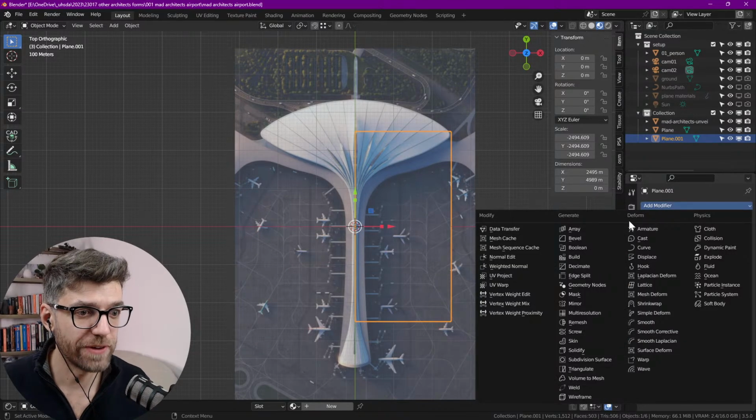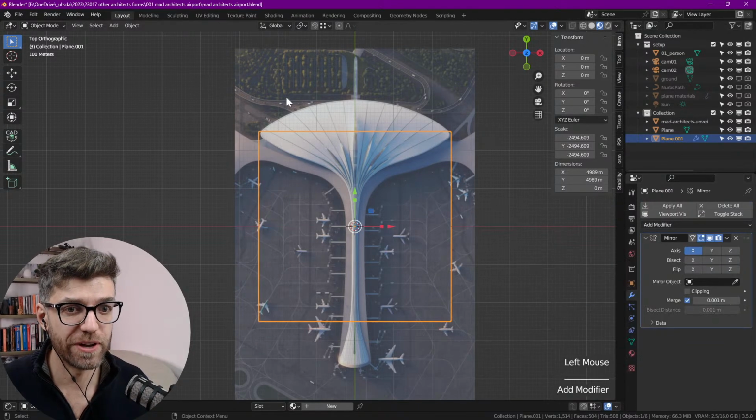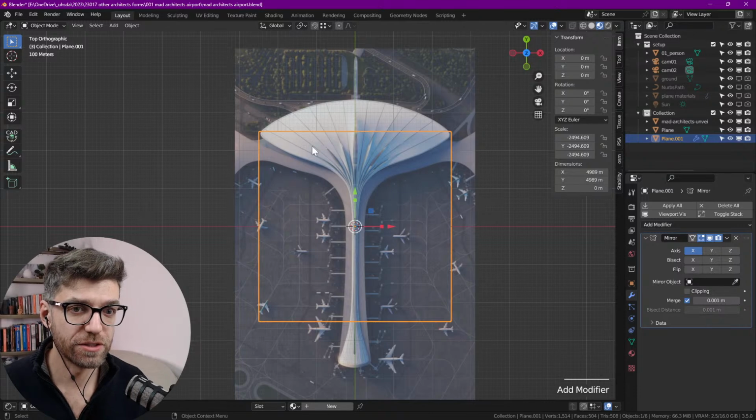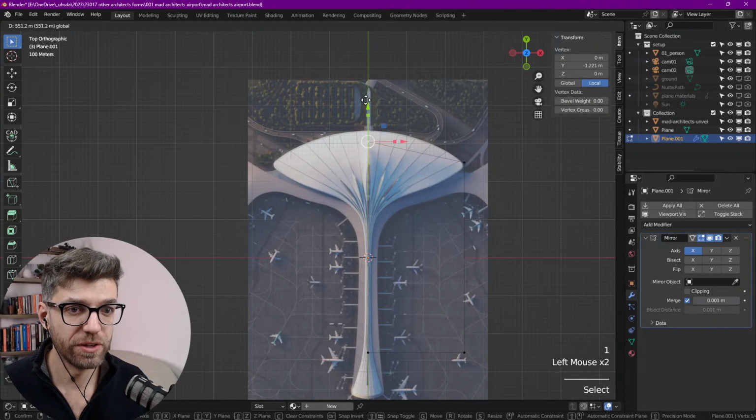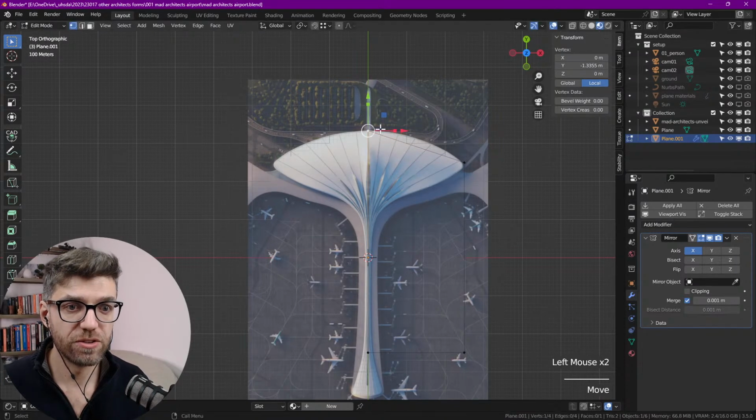Next, go to add modifier and add a mirror modifier. So now the whole thing is mirrored. And now we can start to modify it. So back in edit mode, we're just working with one part here. And we can start drawing, we can start moving our vertices around.